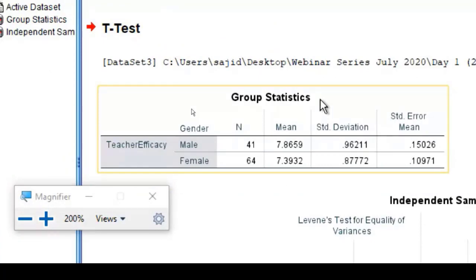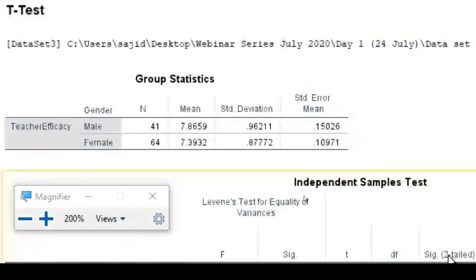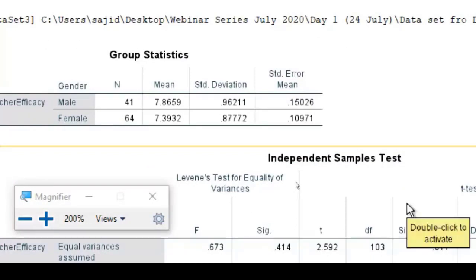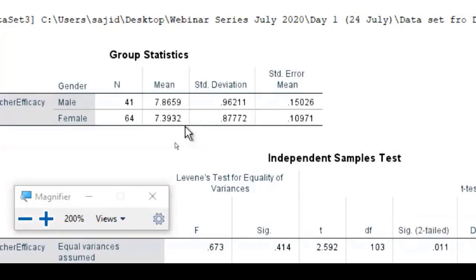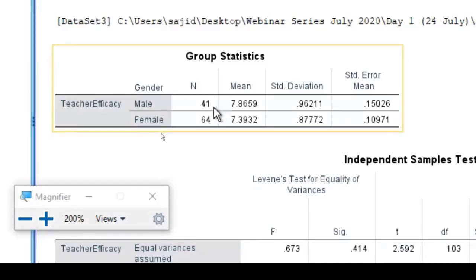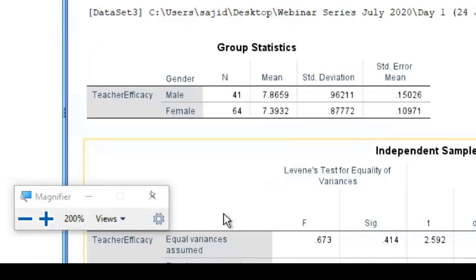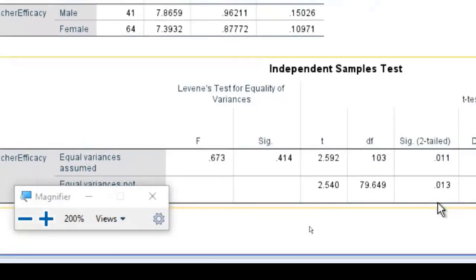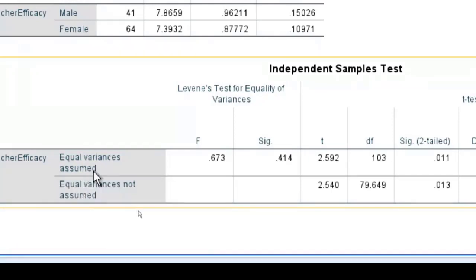One is called the descriptive statistics table, or group statistics table, and the other is called the inferential statistics table, or independent sample t-test table. In the group statistics table, there are male and female. It gives you an idea of how many males there are, what the average teacher efficacy of males is, and what the average teacher efficacy of females is. And this is the independent sample t-test table. It is a very long table, and there are 2 rows. One is called equal variance assumed, and the other row is called equal variance not assumed.